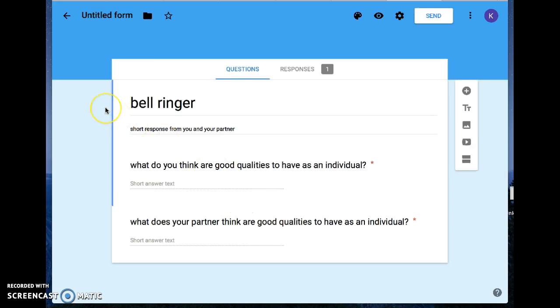So this is a bell ringer that I would maybe ask for my class for just like a fun little beginning activity if we're going to talk about, like, good life goals, like what's a good quality to have as people. So this would be think, pair, share, round robin, anything really. And it says, what do you think are good qualities to have as an individual? And then what does your partner think are good qualities to have as an individual? So I had them write down their response and then ask someone else and record their response.